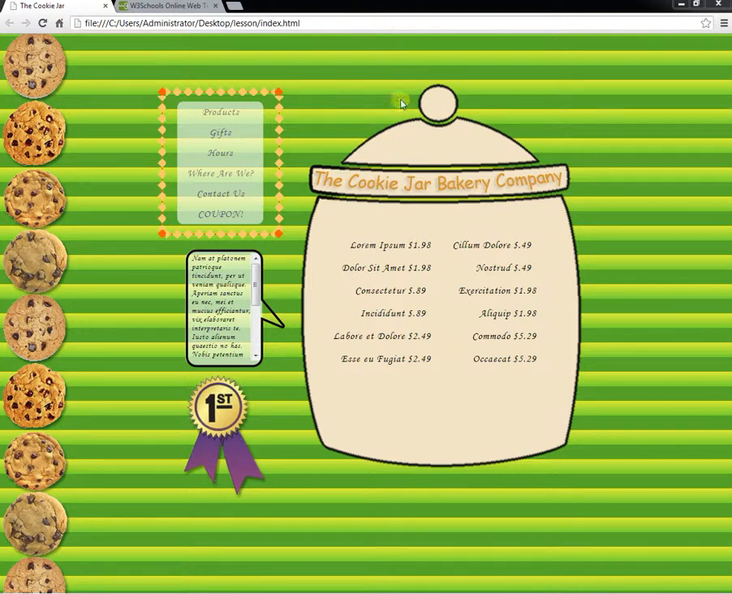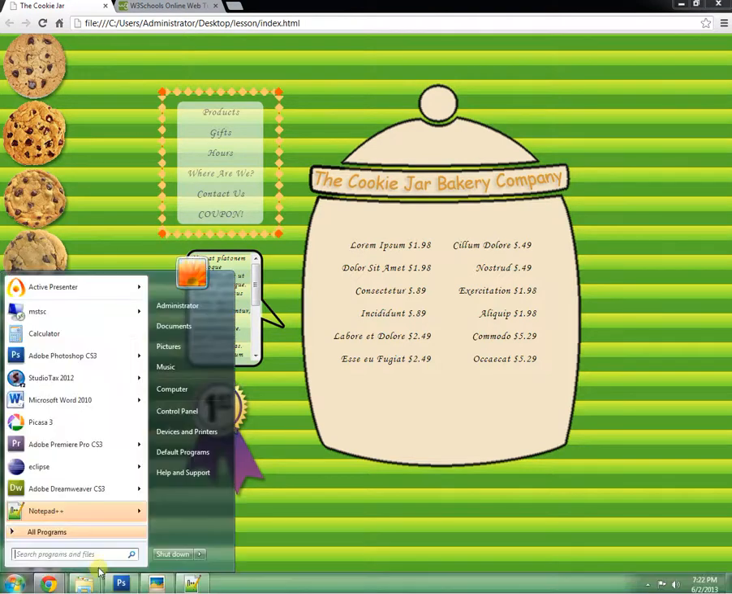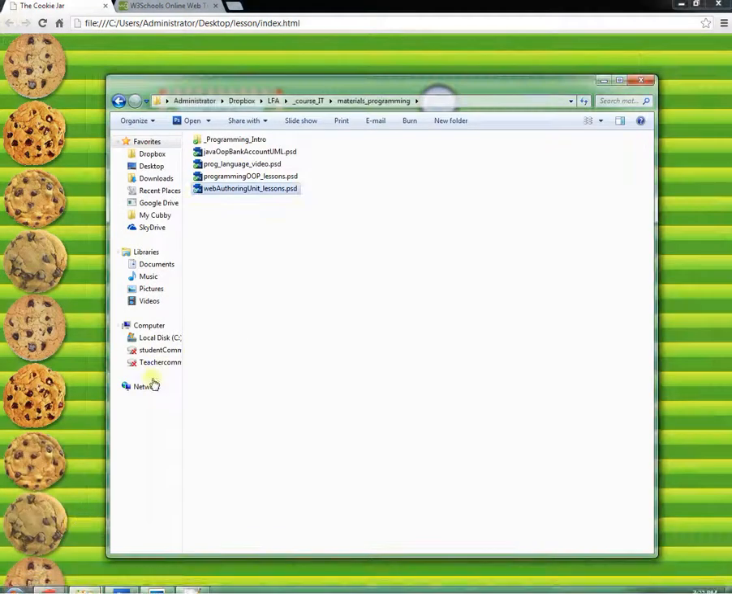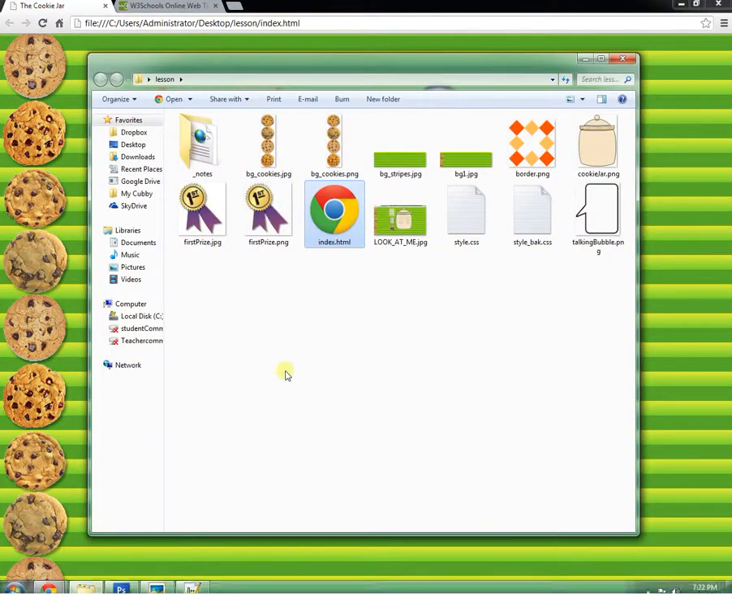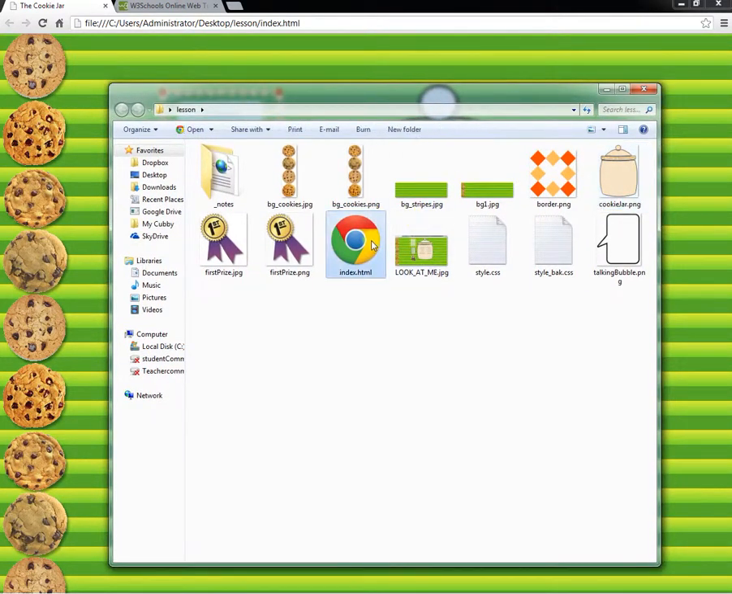This is going to be a very hands-on series of lessons, and this is what we're going to be creating, this exact website. I'm going to give you all the graphics, the background graphics, and I'm going to give you the HTML file.